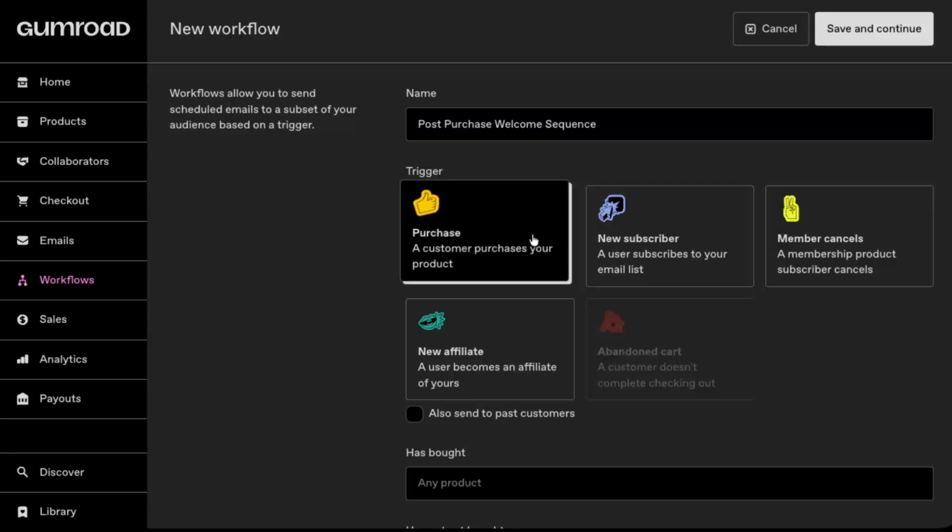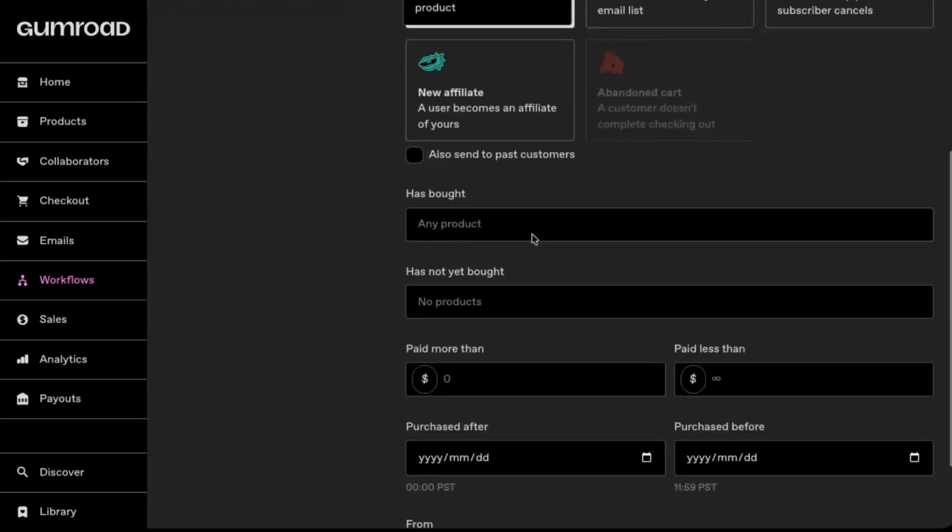Next, you'll choose what triggers this workflow. Select Purchase. That tells Gumroad to start this email flow whenever someone buys a product that matches your criteria. Under that, you'll see an option to also send to past customers. Check this box if you want people who bought from you previously to be included too. This is a great way to quickly build your list from customers you already have.